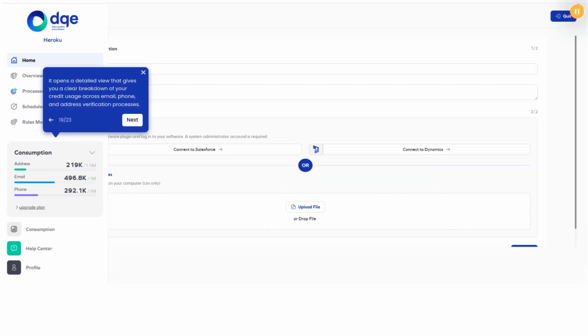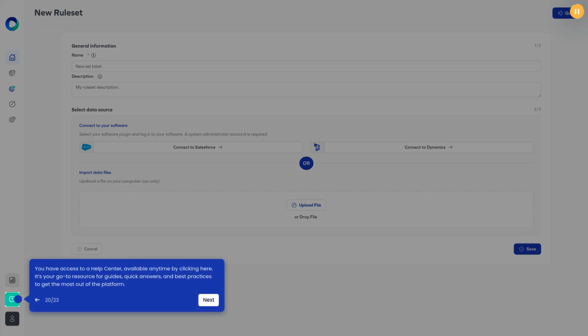It opens a detailed view that gives you a clear breakdown of your credit usage across email, phone, and address verification processes. You have access to a help center available anytime by clicking here. It's your go-to resource for guides, quick answers, and best practices to get the most out of the platform.